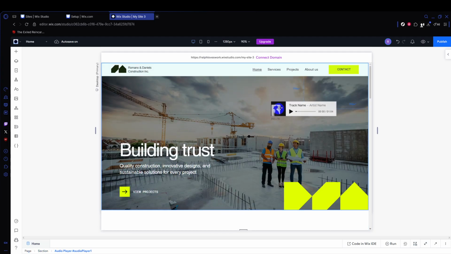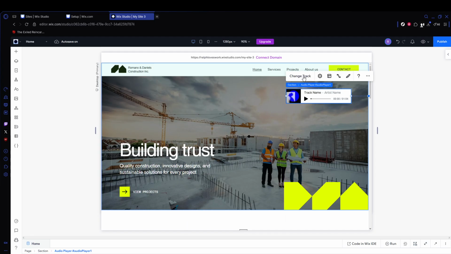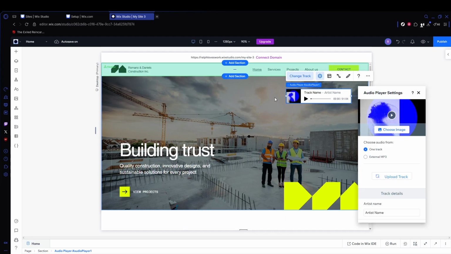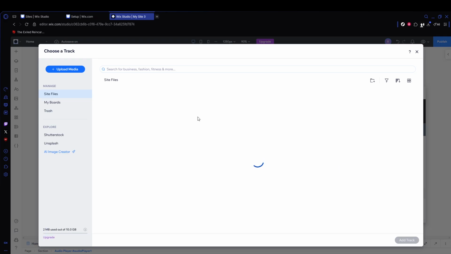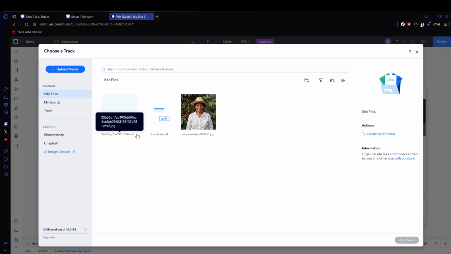With the mini player selected, click Change Track. You have two options. If the audio file is on your computer, choose Upload File. Click Upload, select your audio. Formats like MP3 or M4A work well, and Wix will add it to your media library.